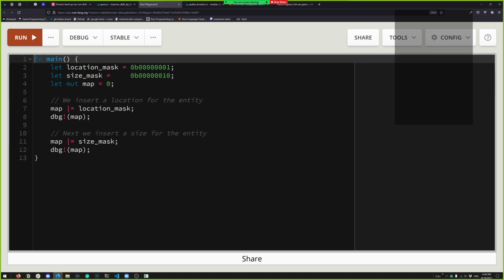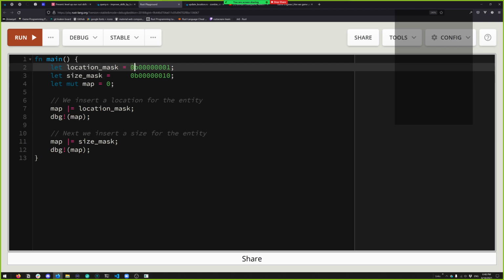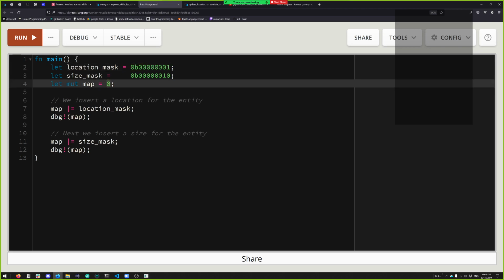So here I have two masks. So we have this 0, 1 and 1, 0. To create the numbers, here I'm using 0b and then just my zeros and the 1. This tells Rust, hey, it's a binary number, but turn it into whatever you need to be. So I think by default a U32. And then I'm going to start with the map, which is just this, which is 0.